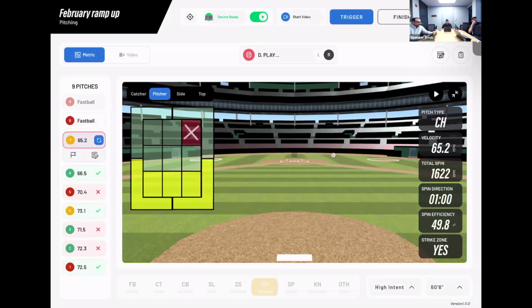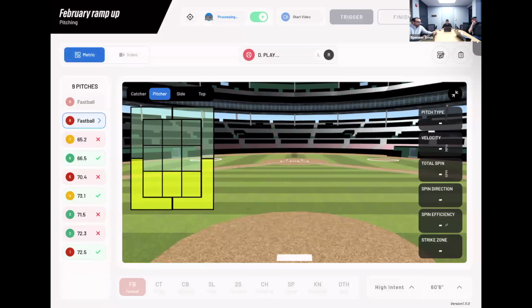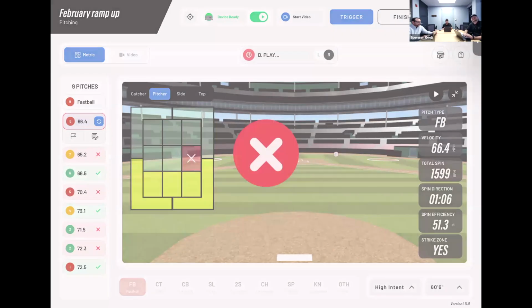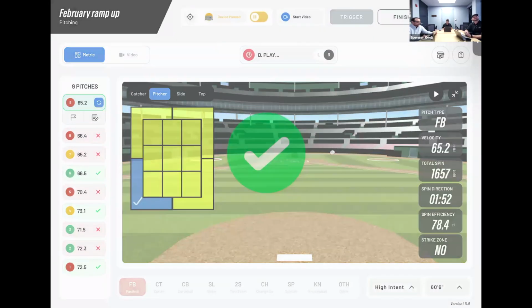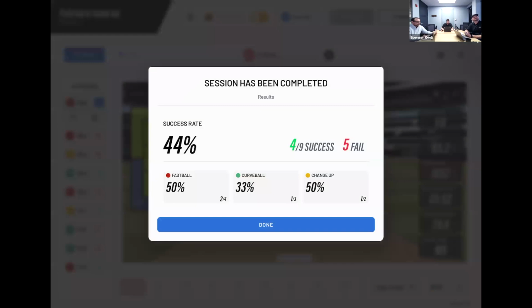This is our changeup low. That is a missed spot, not a great spot for a changeup. And then on to our last one here, which in this case, our athlete did hit. Since the scripted sessions have a concrete ending to them, they will end themselves when the last pitch is thrown.